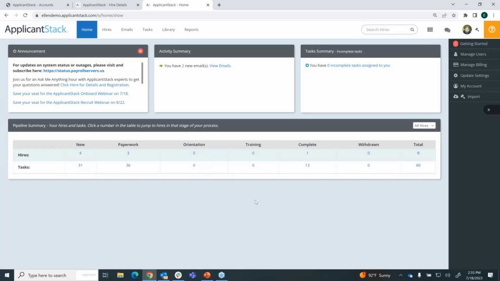That is the product overview of ApplicantStack onboarding. And I think you'll agree with me that it's a very efficient means of assigning new hire tasks to your new hires. The one last thing I want to show you before opening it up to questions is, I've talked a lot about automation. So if I click on my picture in the upper right-hand corner, I am a system admin, so I get the setup option here.